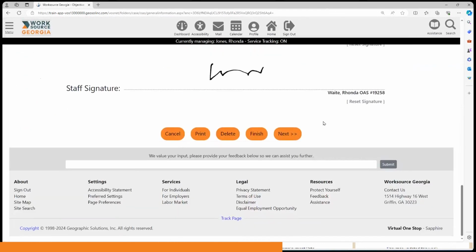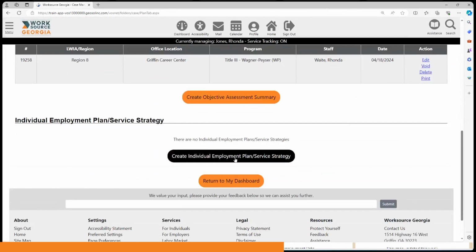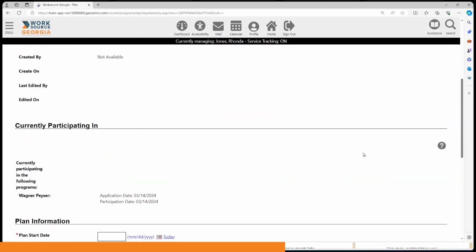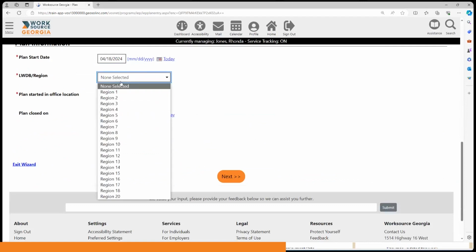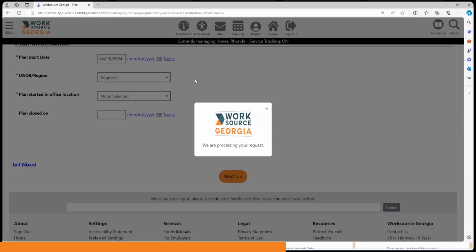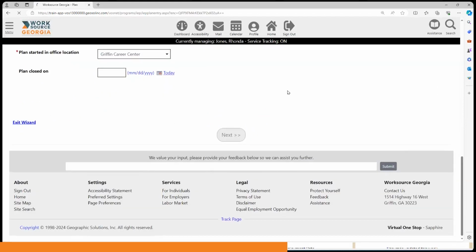And then you're going to scroll down and you're going to hit finish. Okay, so that's done. Now I need to create the IEP. So I'm going to select Create Individual Employment Plan. And I'm going to scroll down and I'm going to put today's date, my region, my office, and I'm going to select Next.